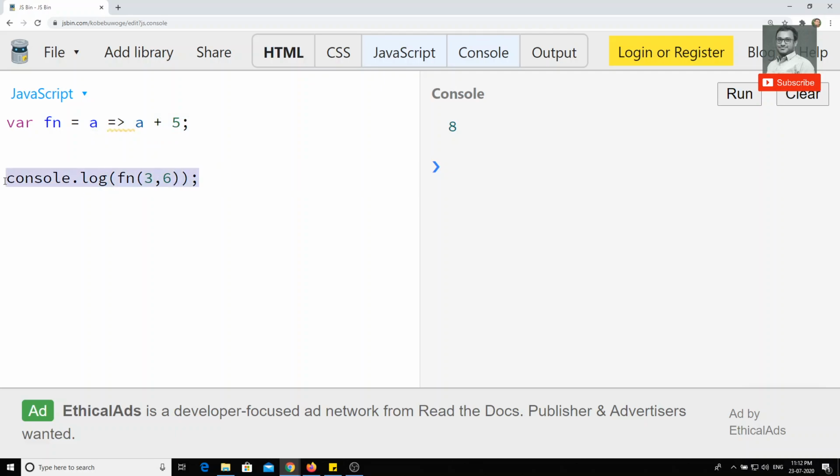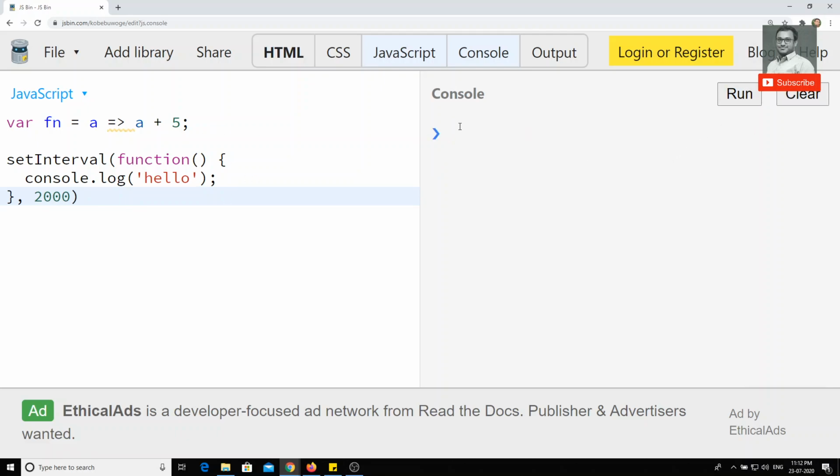Now, in the previous videos we have written setInterval. In it we declared an anonymous function like this, with an interval of 1000, and just console.log hello. That means it will log every 1 second. For example, let's keep it at 2 seconds, so for every 2 seconds it will log the output. Let's run it. If you check the output here, every 2 seconds it is firing.